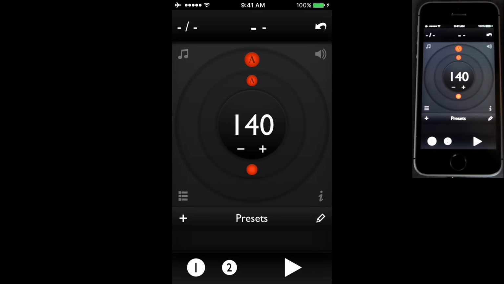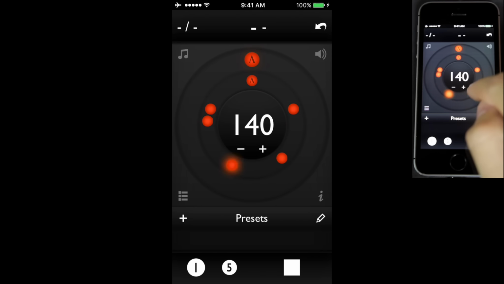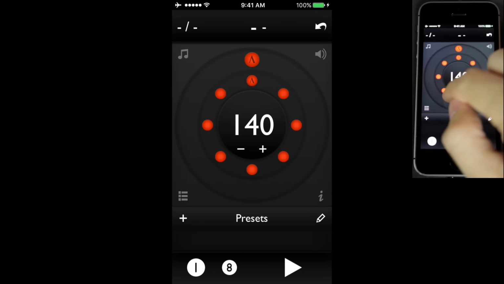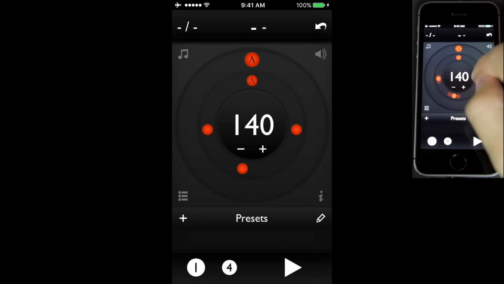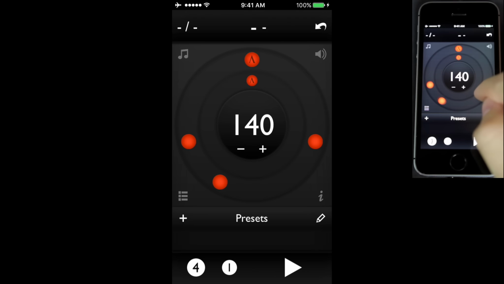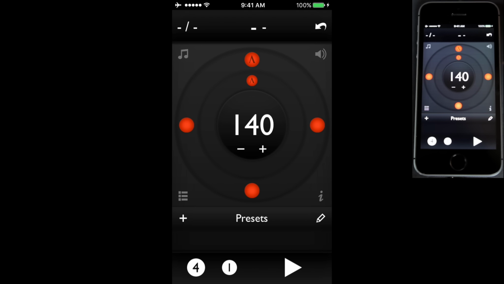So if you want like eighth notes, triplets, sixteenths, you can take this to pretty much any subdivision you'd ever want to go to. So that's pretty cool. Another thing you can do is you can tap on these dots to change the accents.